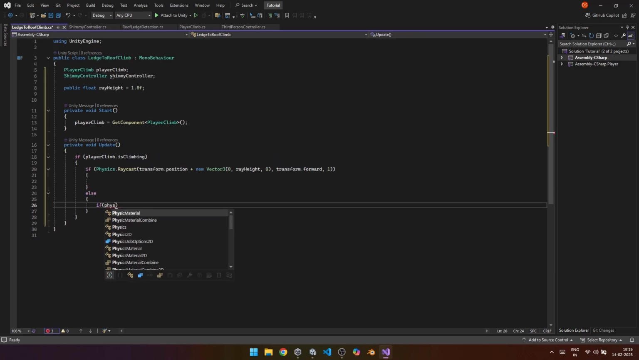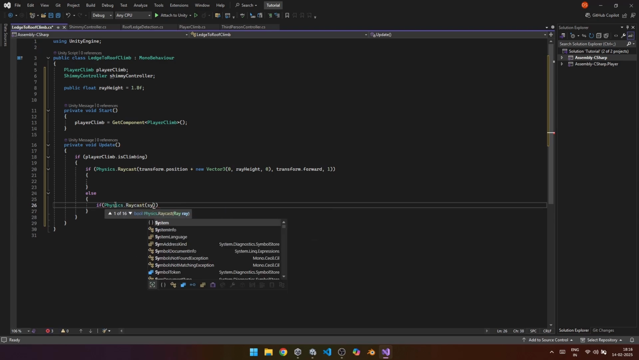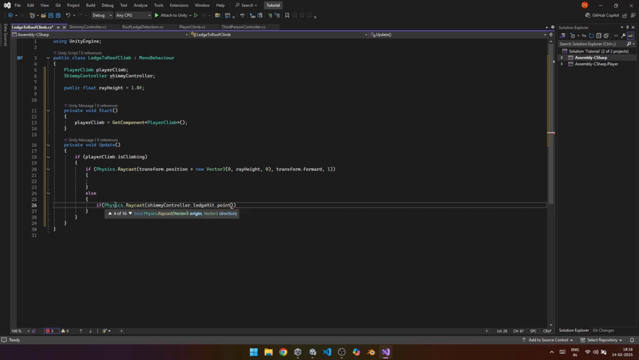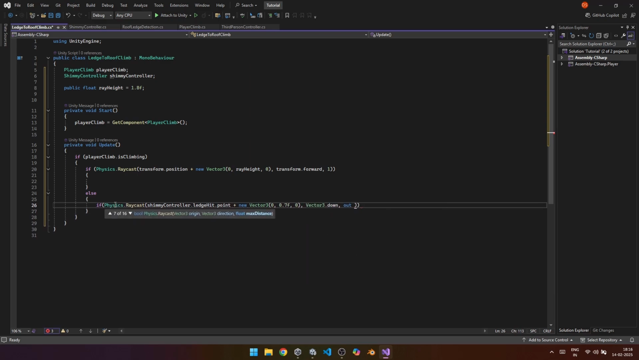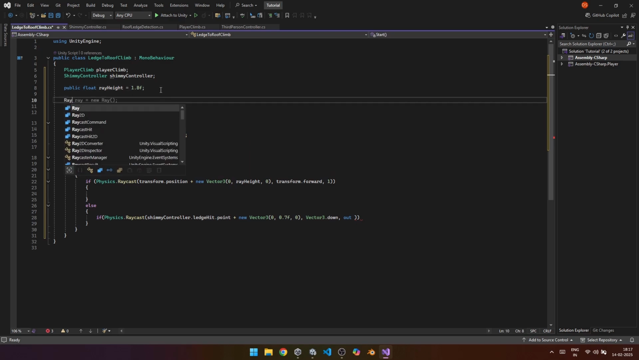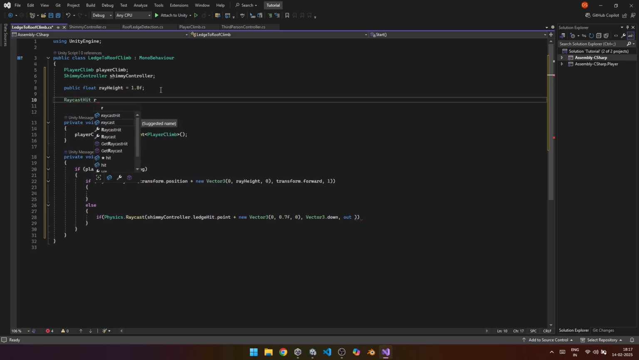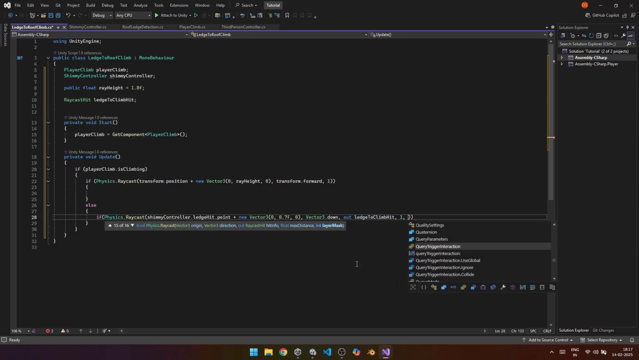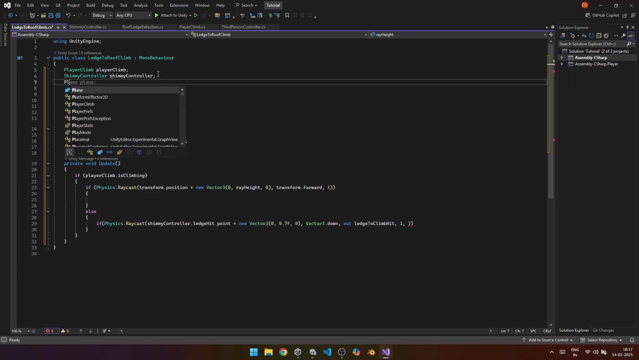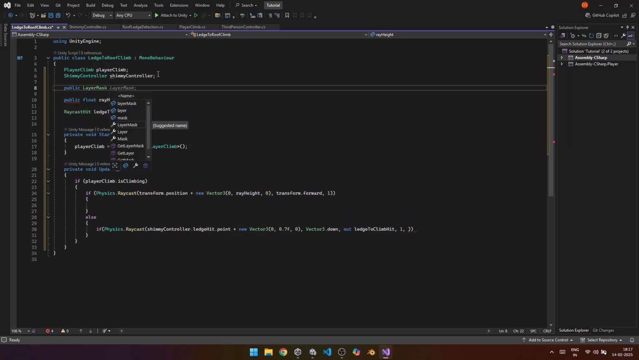If it is not hitting anything, we are going to cast another ray in the down direction. For the down ray's position, we are going to use the forward ray. We cast it in the shimmy controller script. And I'm making another layer mask for this ray.